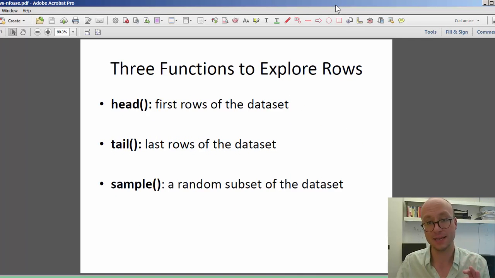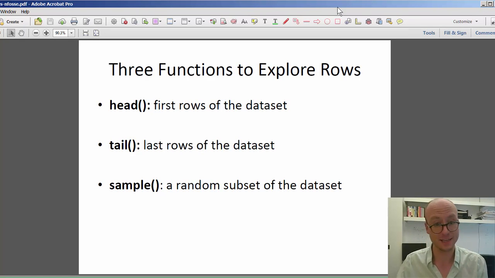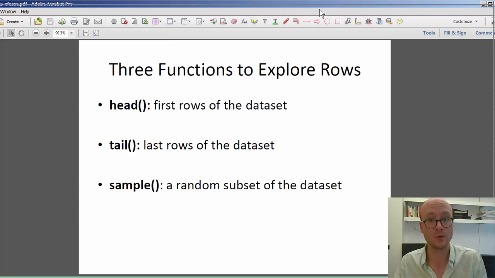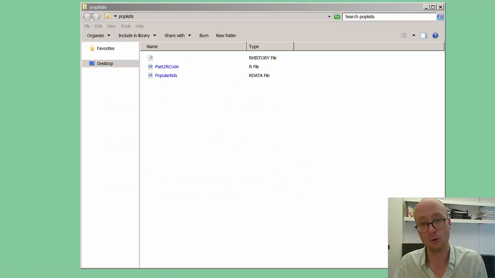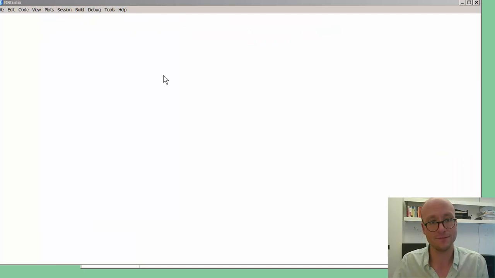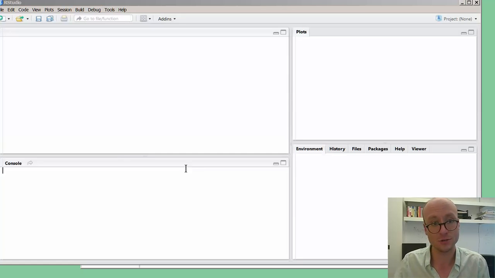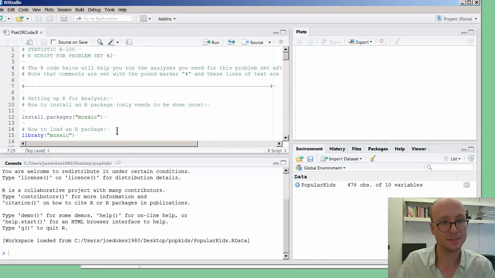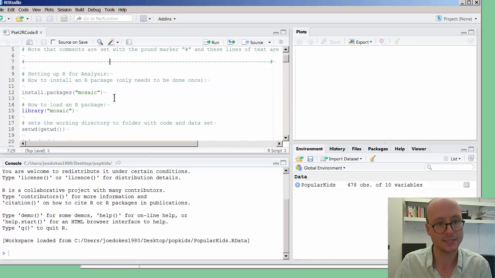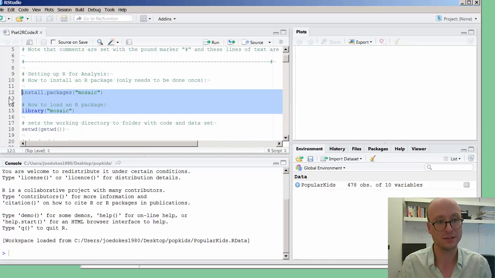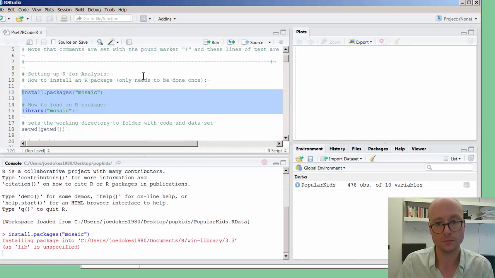And this is exciting because what I'm going to show you are the virtues or the benefits of exploring data in this fashion as opposed to what we had done in an earlier tutorial. So let's click on the R data file and it'll open automatically in RStudio. And this is the script for the second problem set. We're going to install the Mosaic package in the library as we have done before.